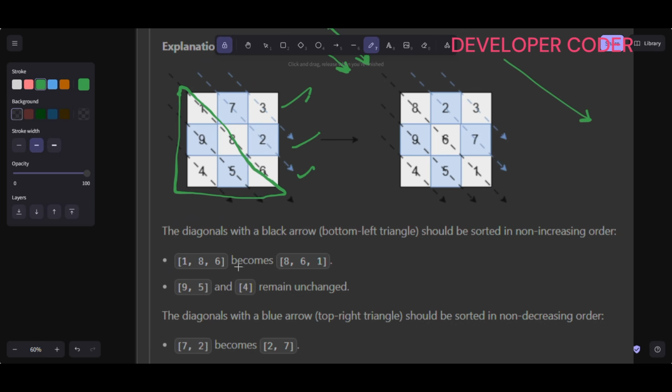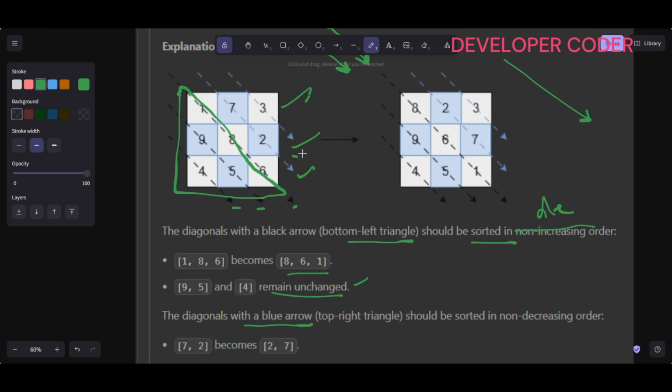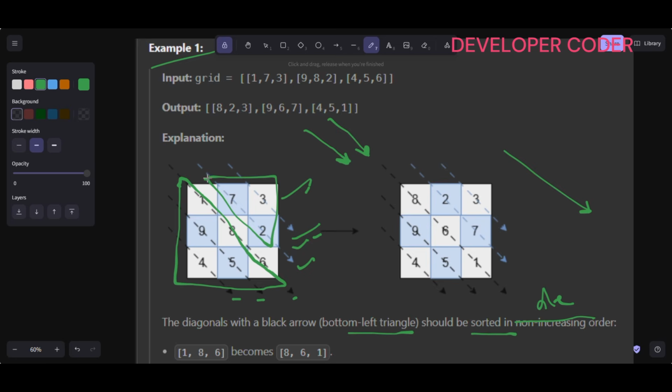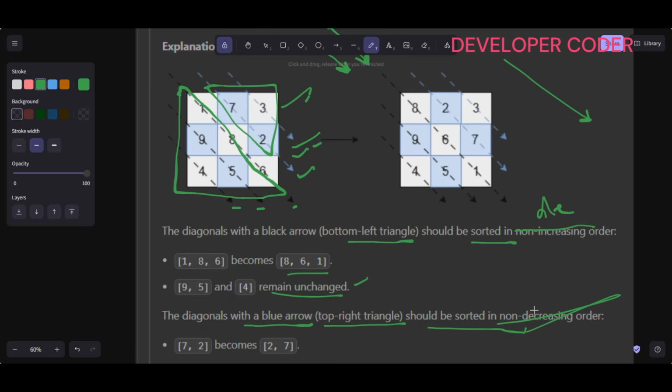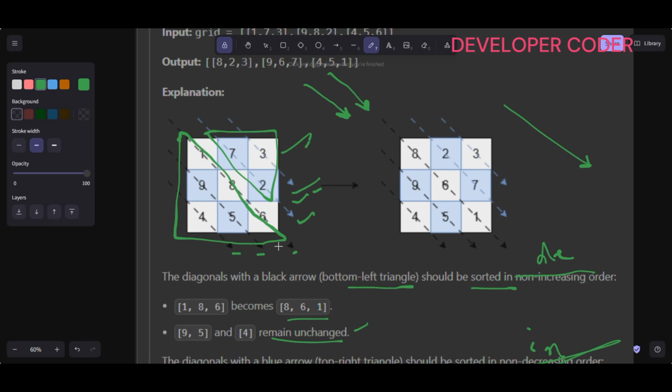So if you read these lines, the diagonals with the black arrow, the bottom left triangle, should be sorted in decreasing order. 1 8 6 becomes 8 6 1, 9 5 stays as is, and 4 remains unchanged, already sorted. The diagonals with the blue arrow, the top right triangle, should be sorted in increasing order. So 7 2 becomes 2 7, and 3 remains unchanged. So here we need diagonals in this way.